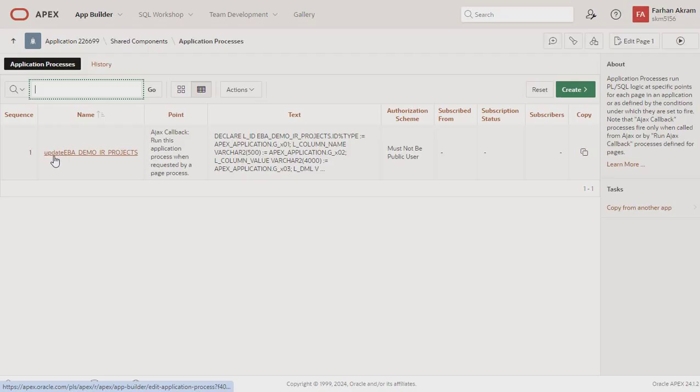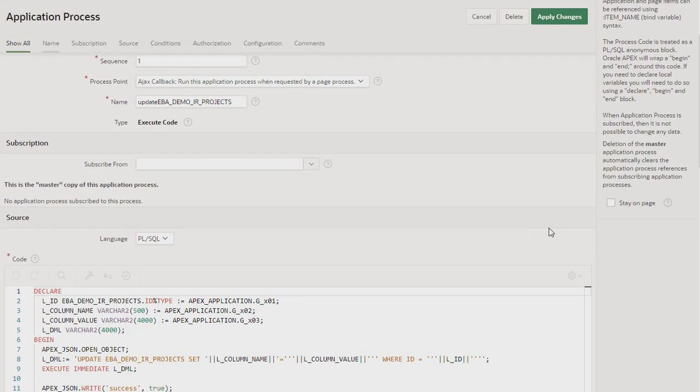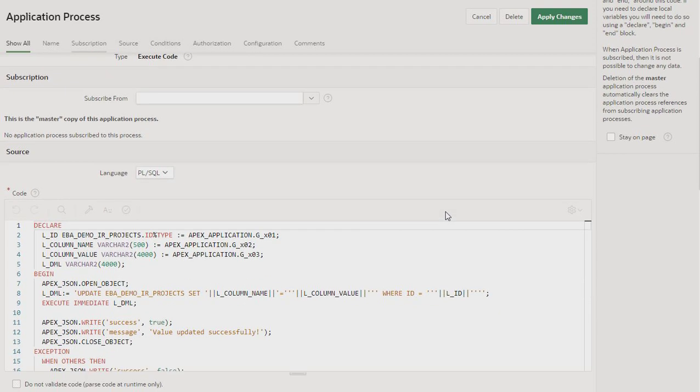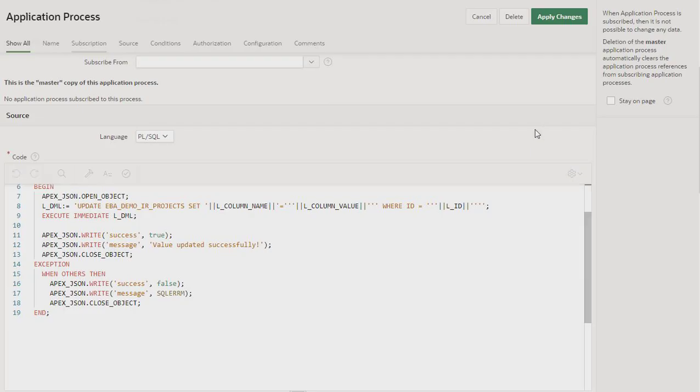Like this is update EBA demo IR project. EBA demo IR is a table which is available in the Oracle APEX Classic report, sorry, the reporting application which is in the gallery of Oracle APEX. That table is created by that application, and if you see the code, let me explain it to you.